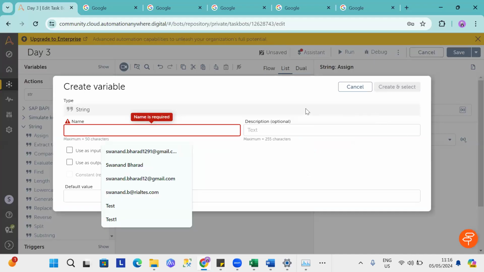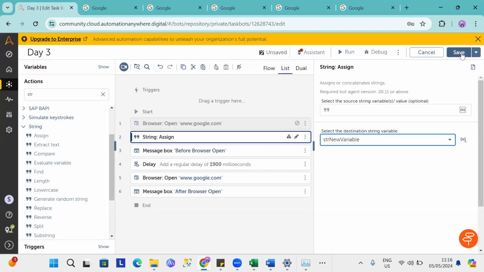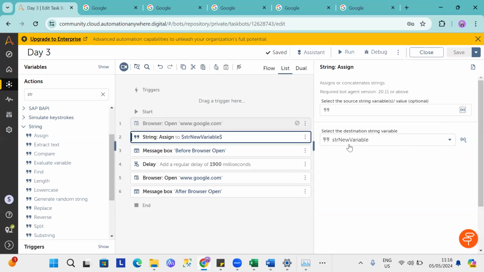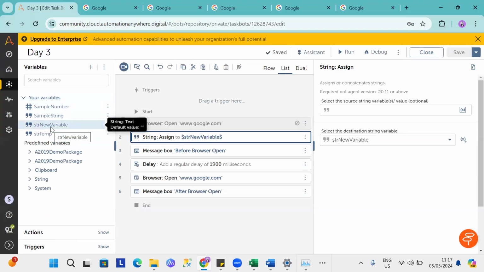Okay, I click here. Now you can see here I do not have any option to select a different data type because I'm clicking here on the string. Okay, so I will create like str new variable. Okay, and select. Now I will save this. Now I created a variable from str from here with the str new variable. Now you can see, okay, new variables, this str new variable is automatically created.